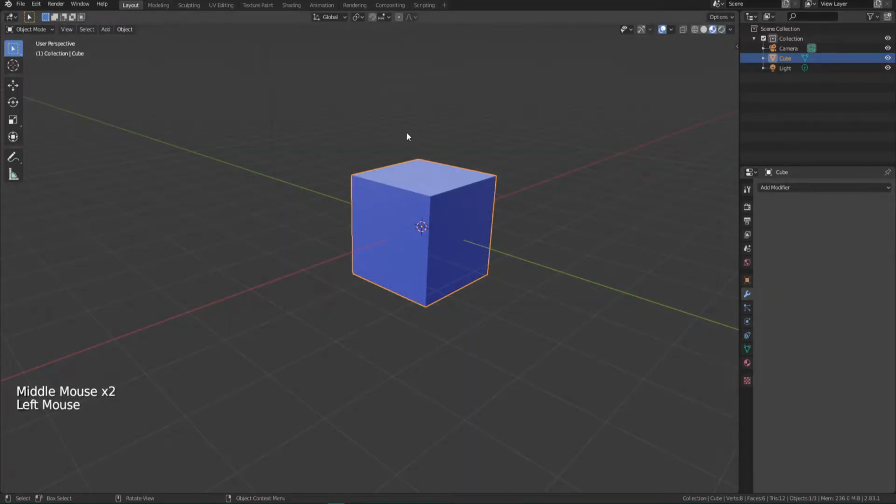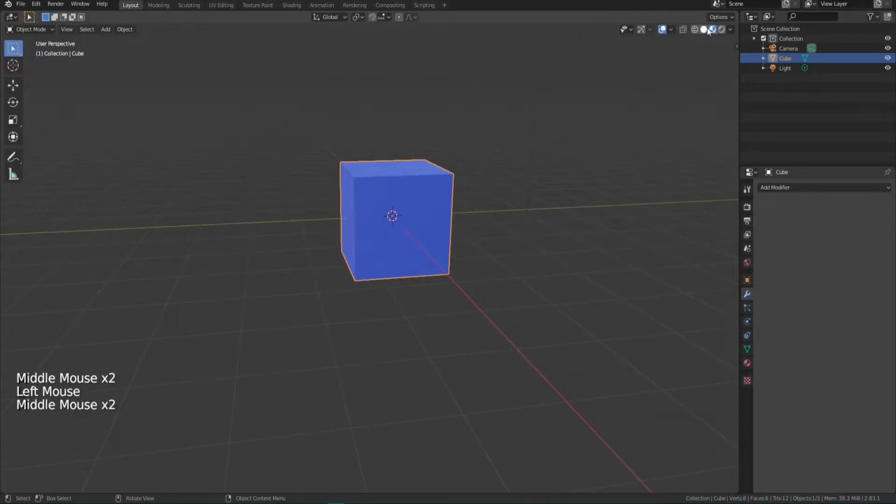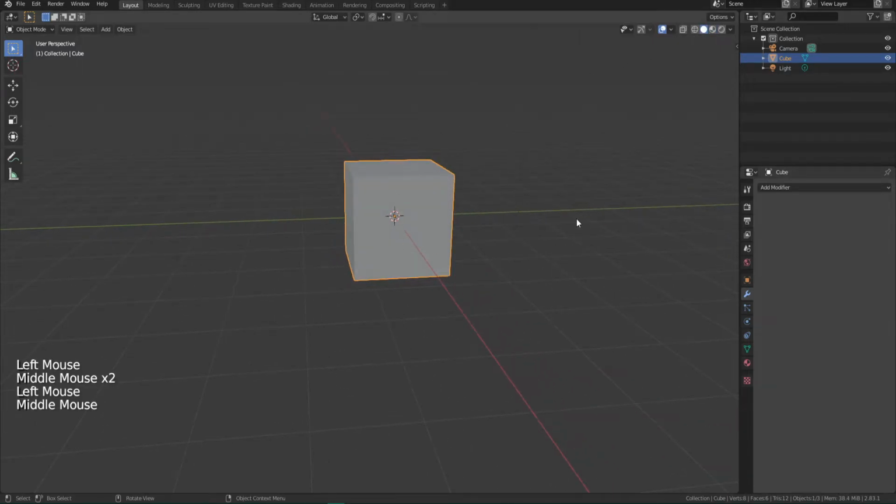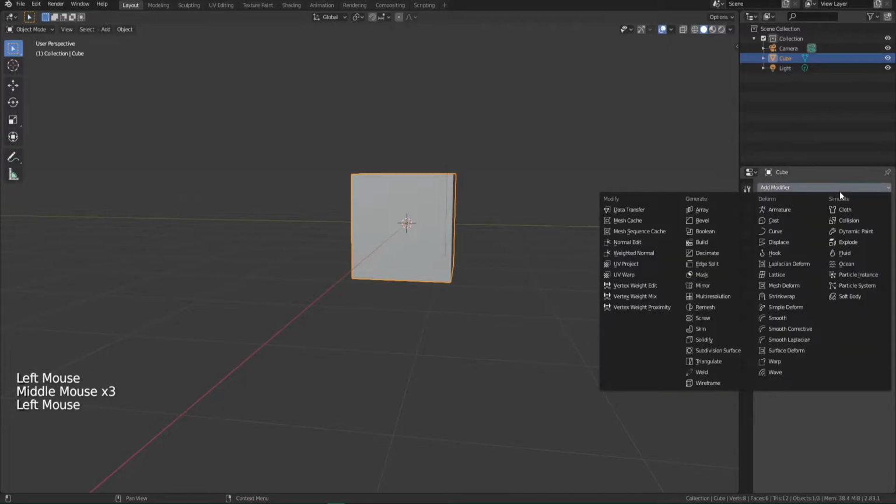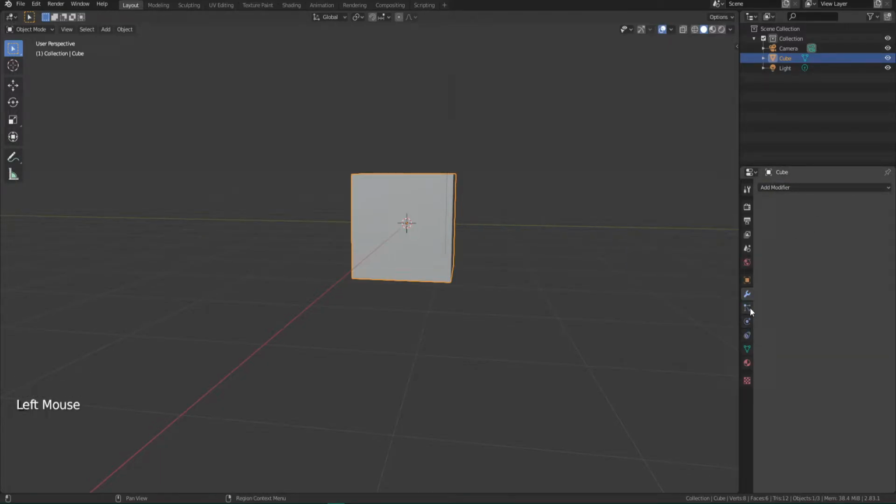Why am I still in this view? In Blender, you can just have it mirroring at the same time. So we'll go over how to use that a little later. There's all kinds of things. You can do physics stuff.